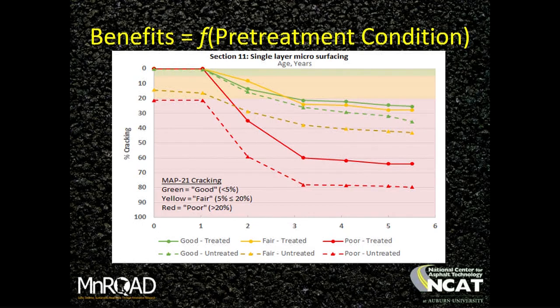This summer is 6 years, and we have to go through a vetting process with the data. But what this shows you is the green line is when it was in pretreatment good, the yellow is pretreatment fair, and the red is pretreatment poor. So immediately some stuff jumps out at you on that, and you see that when it's in poor condition and you put a lightweight treatment on it, in this case a single layer microsurface, it drops down really quickly and cracking comes back. That's no big surprise.